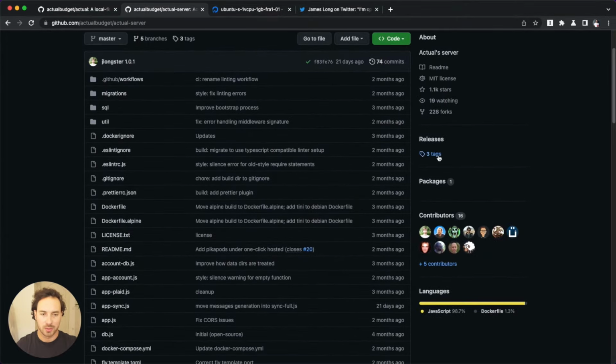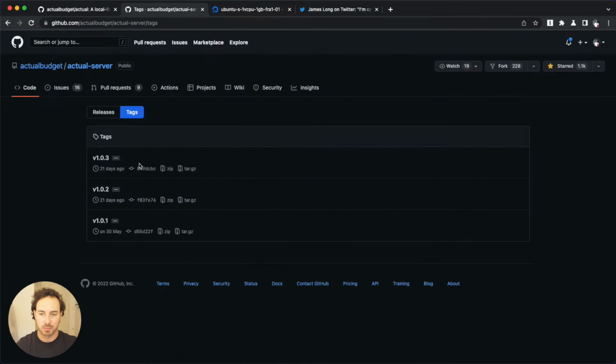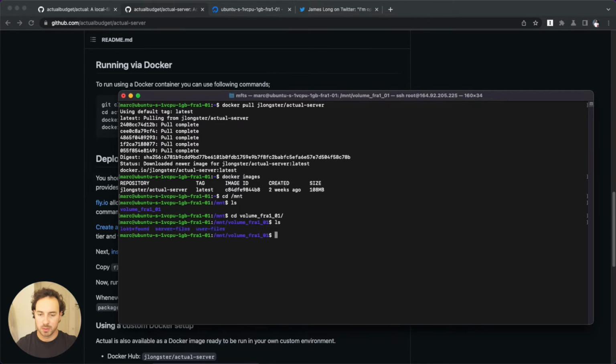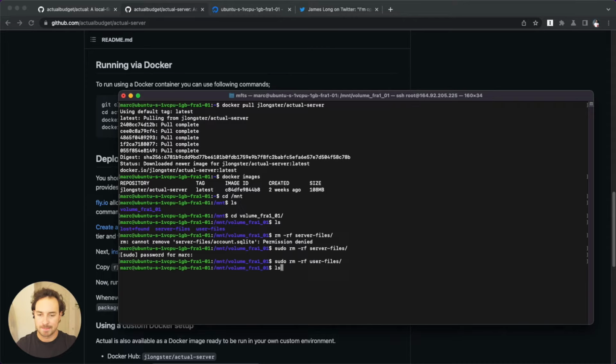I can double check with the releases. About 3 weeks ago, 1.03. That's fine. Finally, I want to show you where I mounted this volume. There's always one place called mnt. And you see here volume Frankfurt 1. And I can actually remove these two files. I'm just gonna remove them like this. They're not needed at the moment. They were from a previous installation.